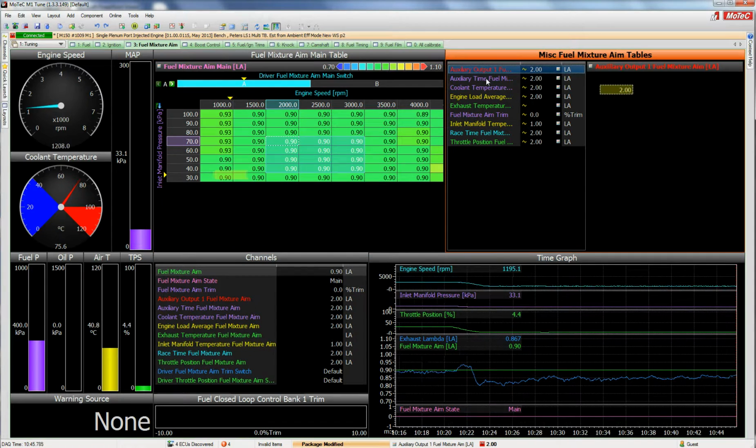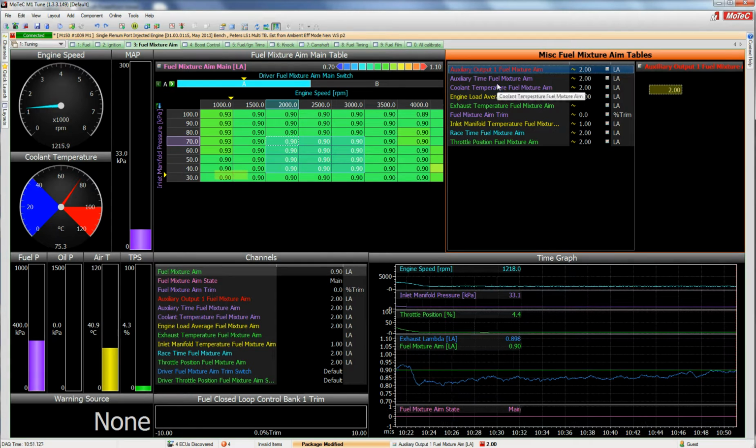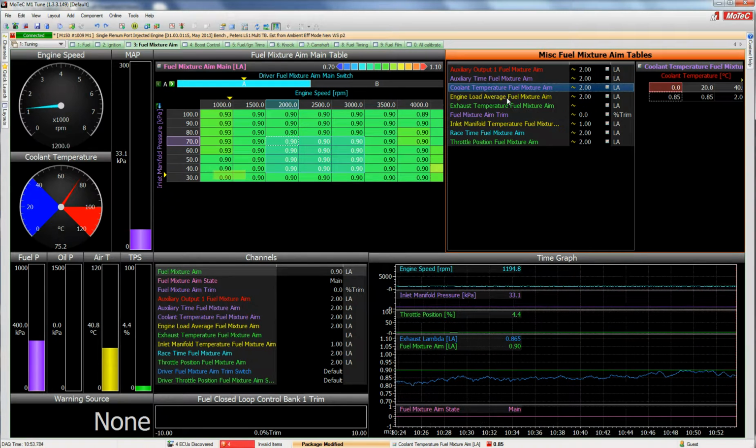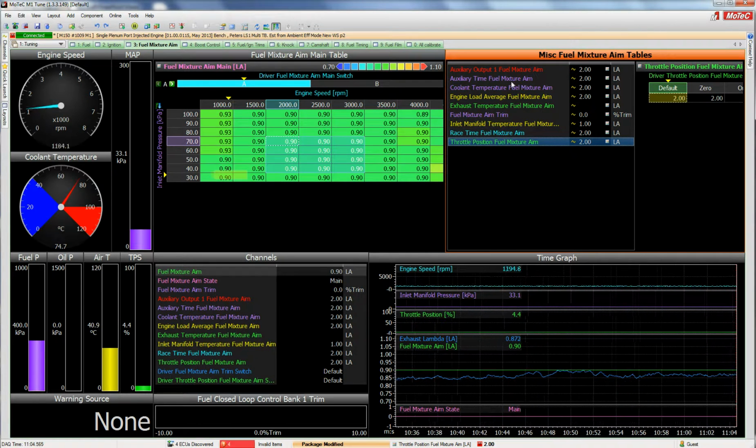whether from the main table. Here's the list of other tables: the auxiliary output fuel mixture aim, auxiliary time fuel mixture aim, coolant temperature fuel mixture aim. All of these are tables you can program to get richer if any of them are in distress. Race time, throttle position, anything like that, we can have dedicated fuel mixture aim, and as long as the richest of any of these tables here, or the fuel mixture aim table, wins. So whichever is the richest table becomes the feed for the fuel mixture aim channel.